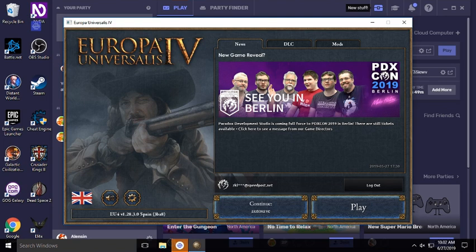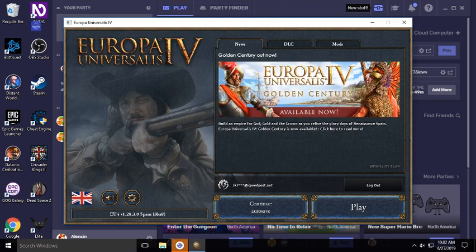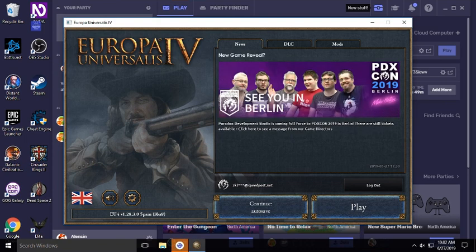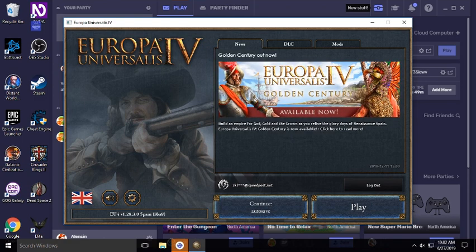EU4, for people who don't know, is basically what's called a grand strategy game, and it allows you to take control of any country from about 1444 to the 19th century, and have charge of all their diplomatic, military, whatever decisions. It's great for fans of alternate history, such as myself, and it presents a metric ton of information in text form, as you'll see.